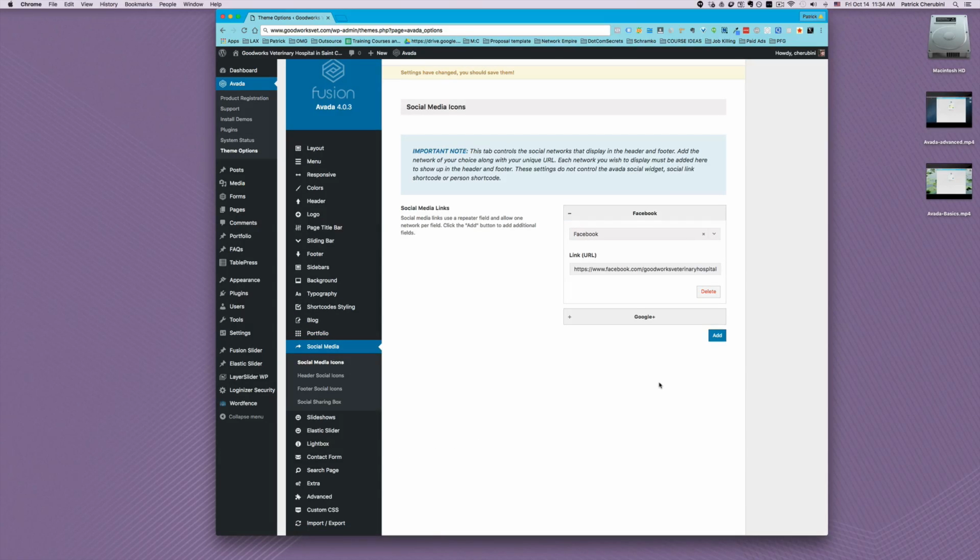Social media, this is where you can control the different social media that can pop up for you. For this particular client, they only had Facebook and Google. So those are the two that we have. If you want to add another one, you just click add and it will give you a list of the different ones that you can pick.